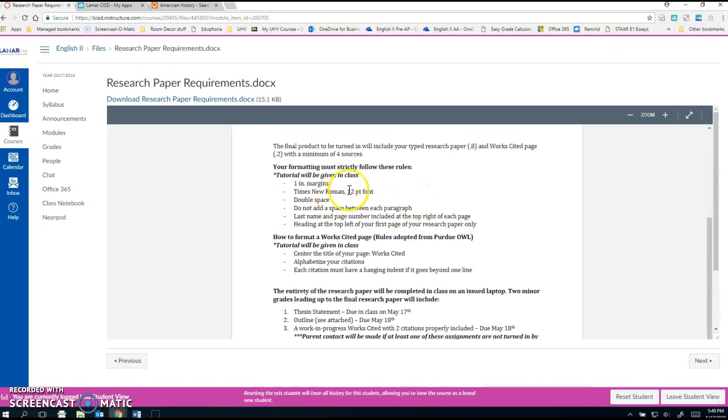We've already discussed for your research paper, you need to have 1-inch margins, Times New Roman font, 12-point font. It needs to be double spaced. There should not be a space added in between each paragraph. Your last name and page number is included on the top right of each page, and the heading at the top left of your first page for research paper only. And so that's what I'm going to be showing you to do.